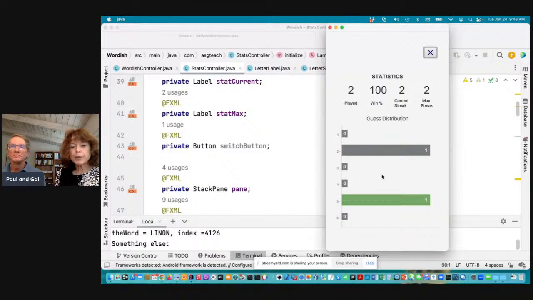typically people see bar charts oriented the other way, where the bars grow up from the x-axis. And here we have the bars growing horizontally out from the y-axis. Also, we put the 1 at the top and the 6 at the bottom. Again, that's how Wordle does it. So when we added the data, we had to add it to the beginning of the data set to get the order correct.